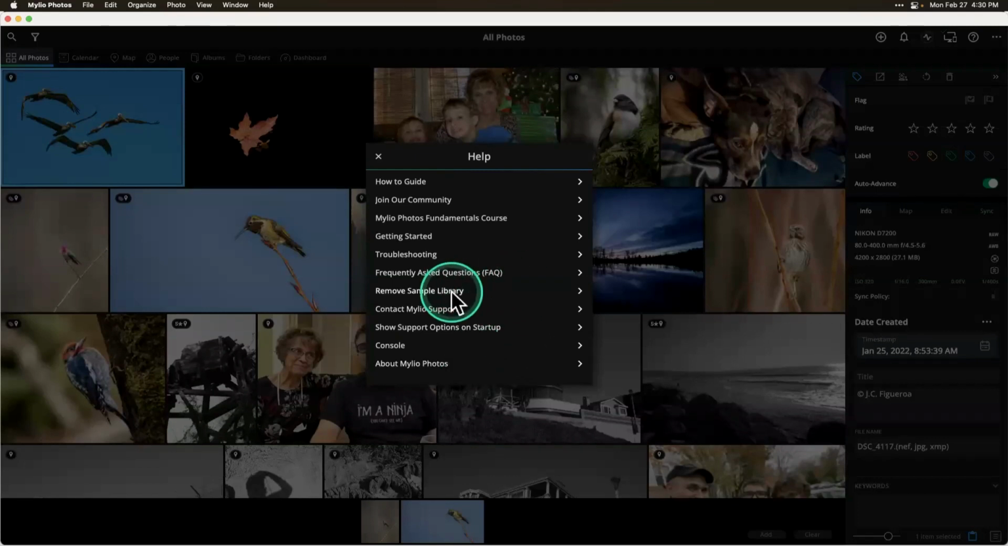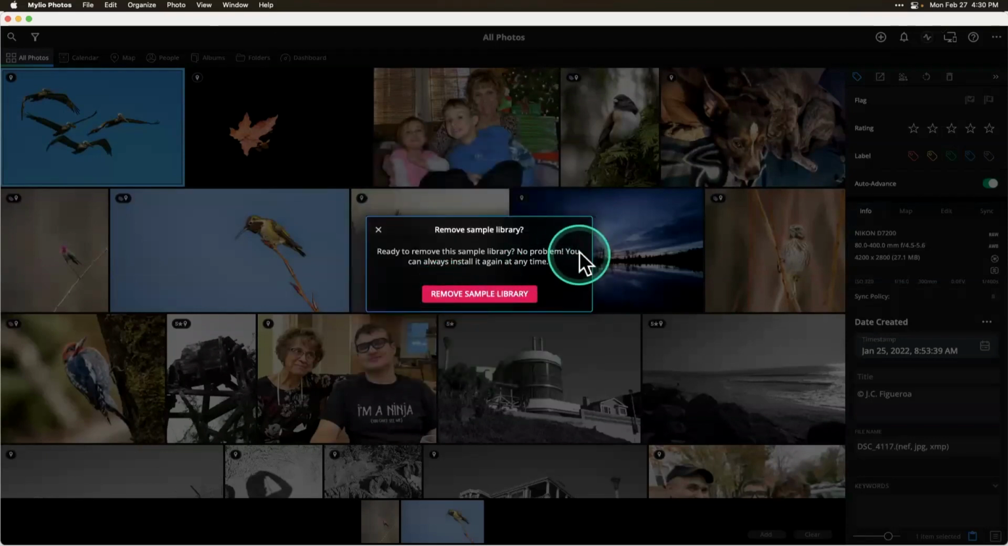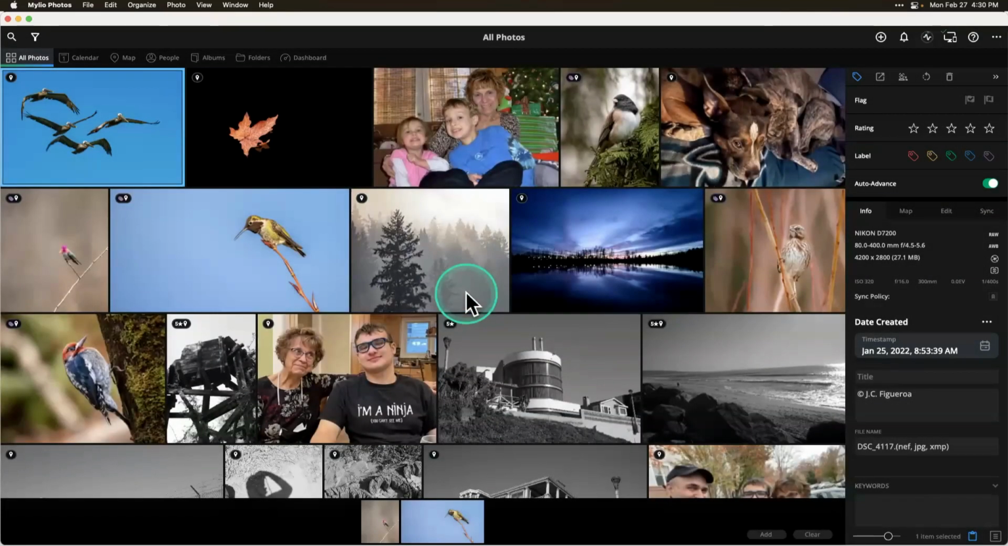But we also have remove sample library. If you click on the sample library, it'll ask you, are you sure you want to remove it? No problem, because you can reinstall it really simply. So we'll go ahead and just remove the sample library.